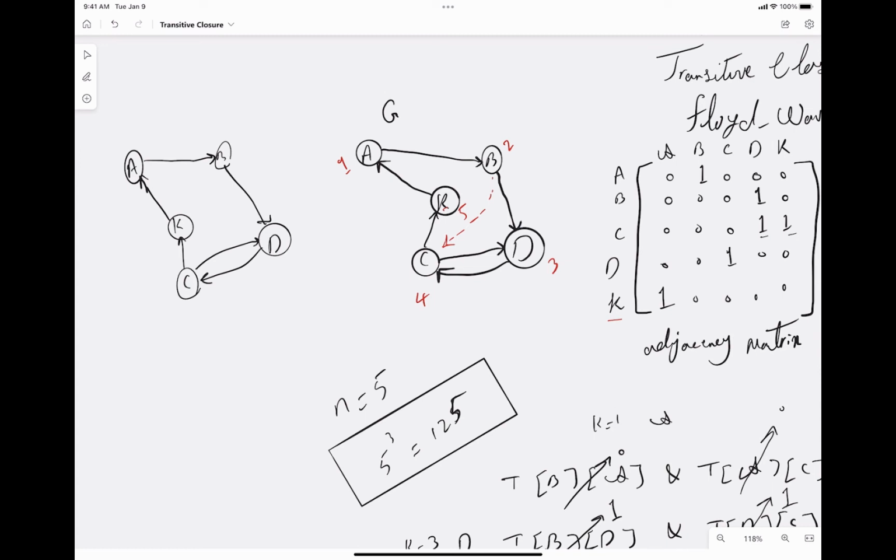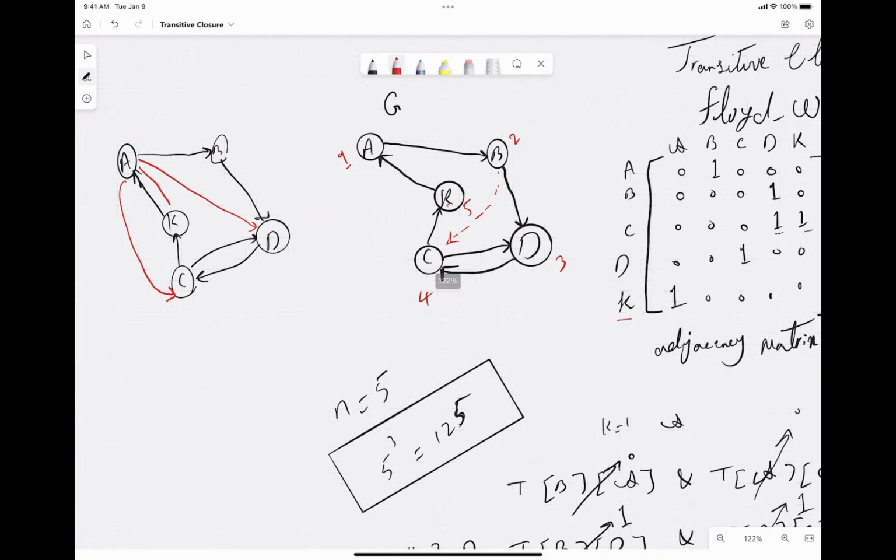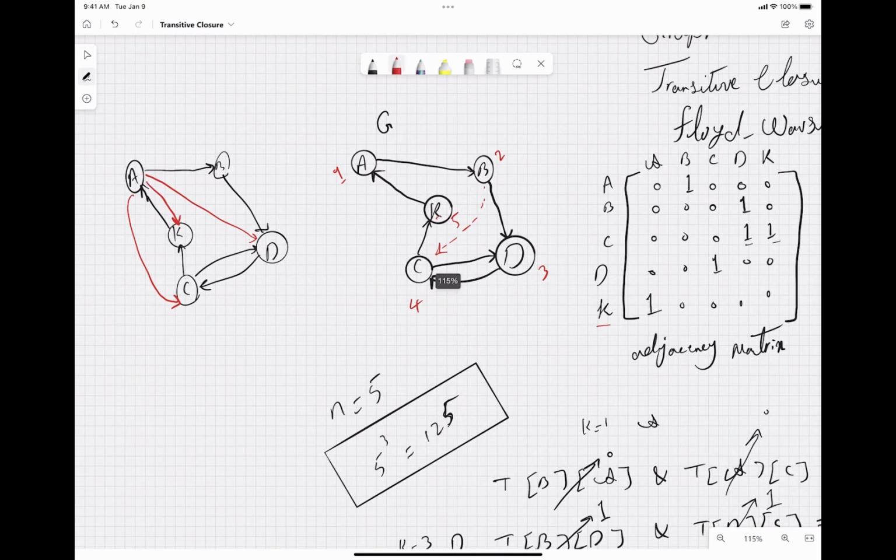And I'm going to just draw the edges that are going to be added as part of the transitive closure with the color red here. So we found that there is a path from A to B, and also there is a path from A to D using the node B. So I'm going to add this edge here. Then from A to C there is a path through A to B, and then to D, and then to C. So I'm going to add this edge here as well. Let's see if I can go from A to K, and this is the case because from A I can go to B, then to D, and then to C, and then to K. So also I'm going to add this edge here as part of the transitive closure.